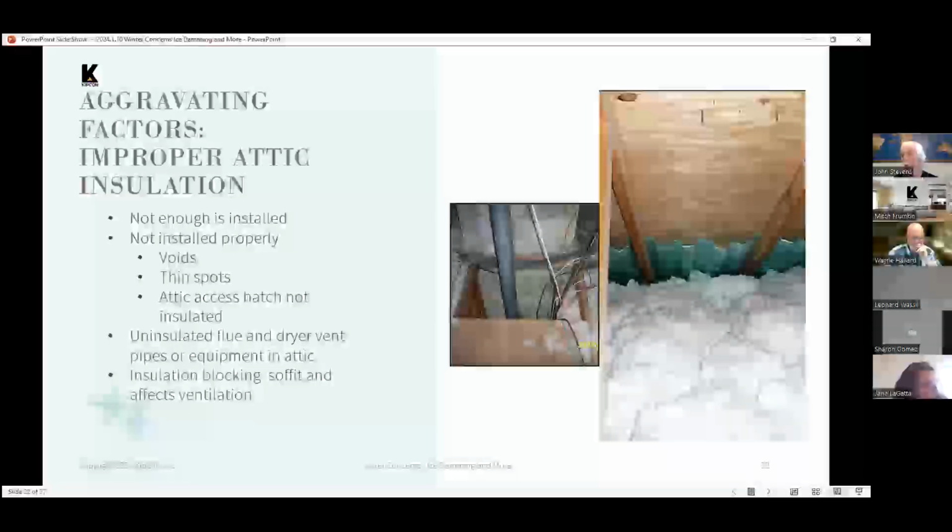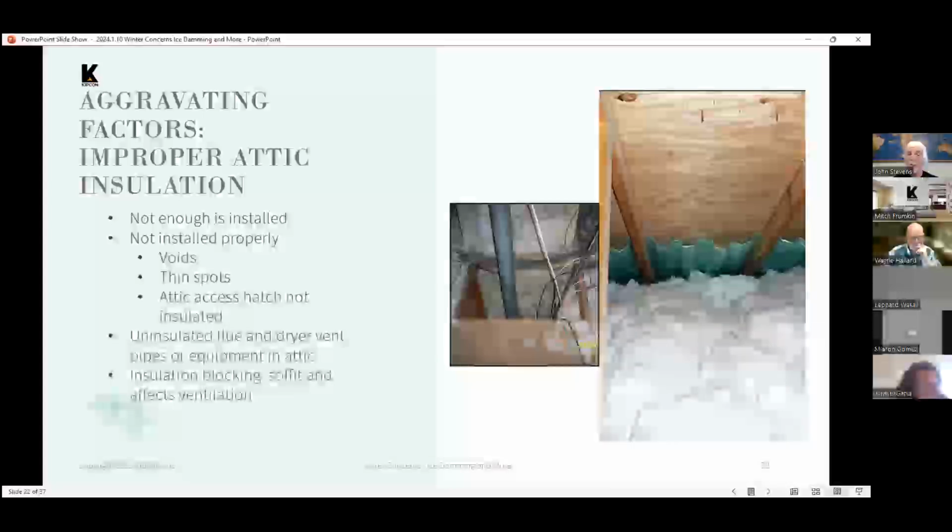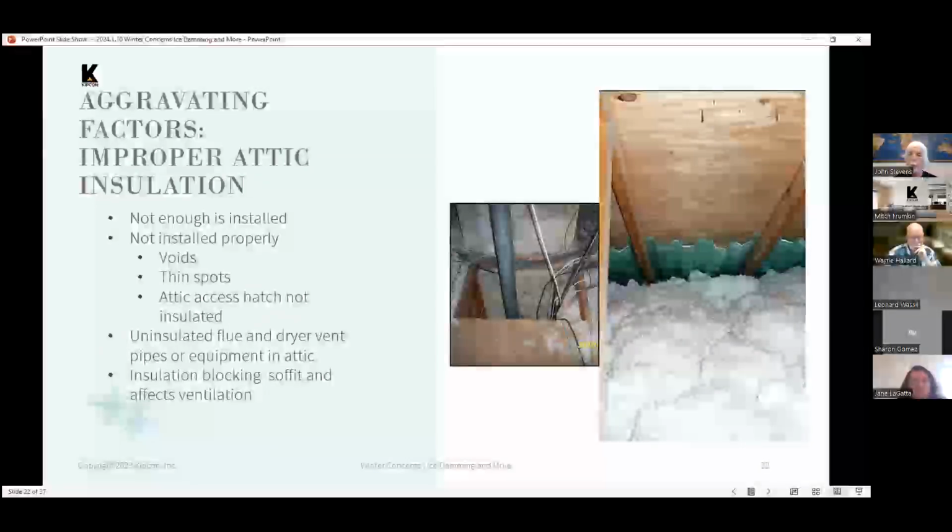Also, if you have flue pipes for your furnace or hot water heater, those should be insulated or protected to minimize the heat loss. Closed dryer vents also, and sometimes you'll have actual mechanical heating and cooling equipment in the attic space that should also be insulated to prevent heat loss and warming of the attic area.